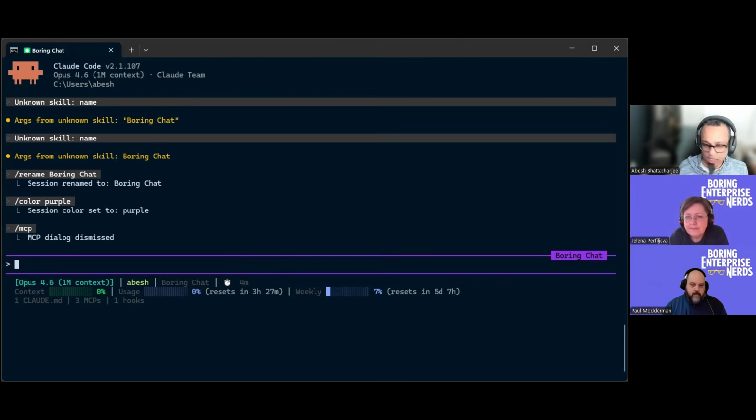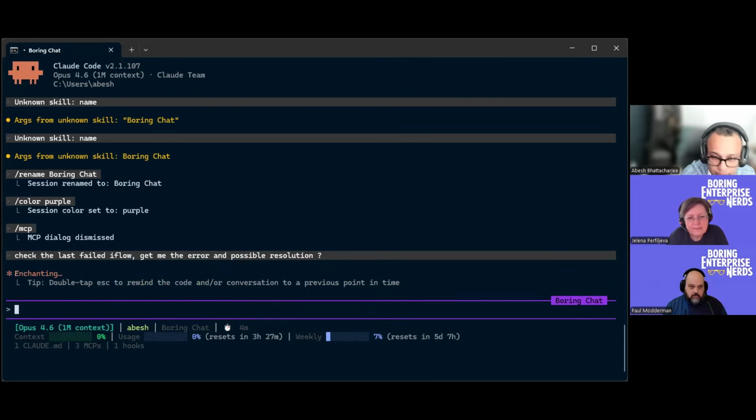I told you that I'm connected to the integration suite MCP server. So let me ask Claude: check the last failed iFlow, get me the error and possible resolution. Right, so let's see how this works.